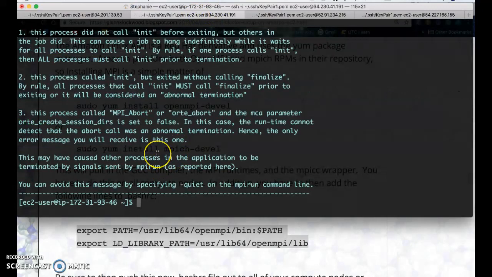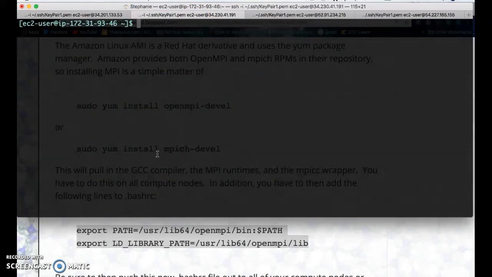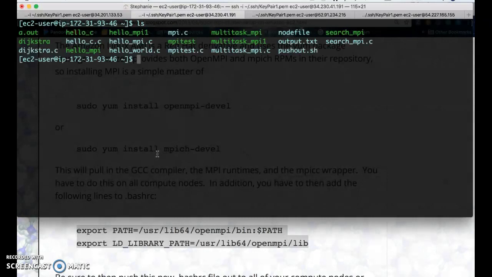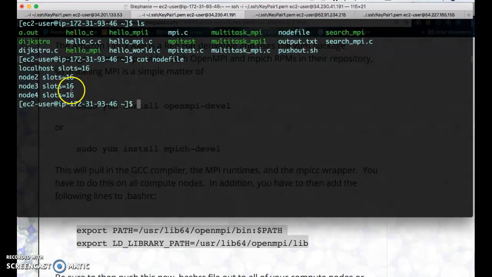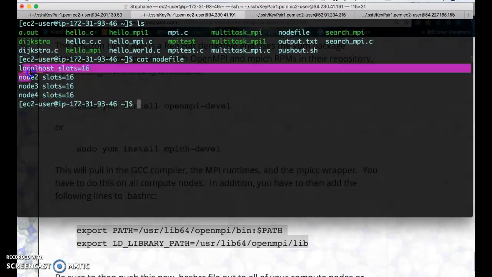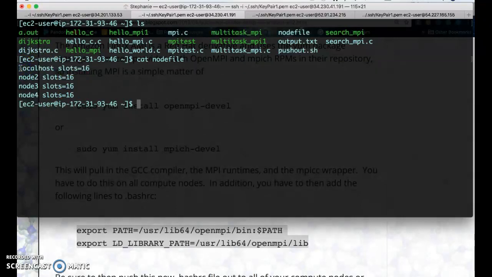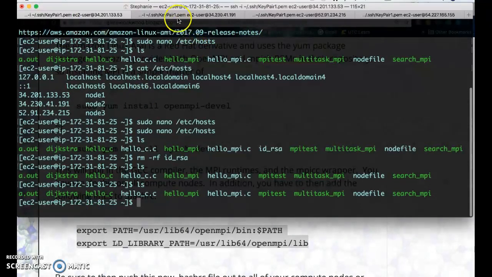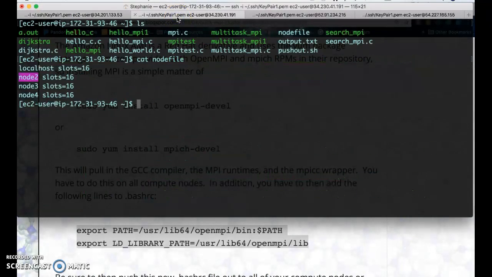So now that you have OpenMPI set up, you want to create a node file. This is optional. I called mine a node file, but it's called a host file. This host file will contain just a list of your nodes. So the master node will be localhost, then node 2, node 3, and node 4. And your instance should already automatically recognize node 2 as being the IP address associated with node 2 that we set in the /etc/hosts file.